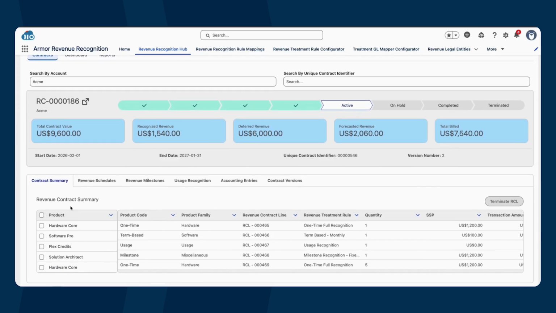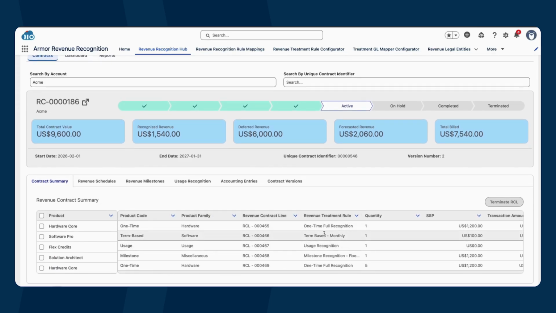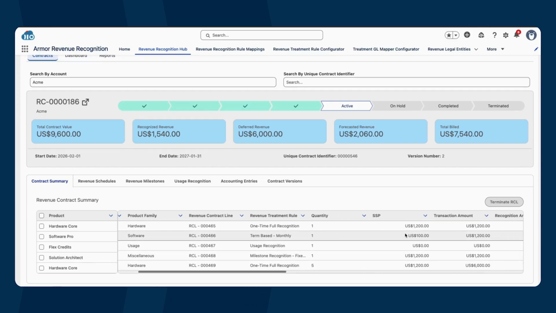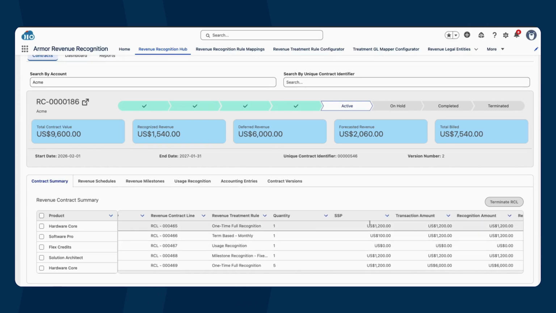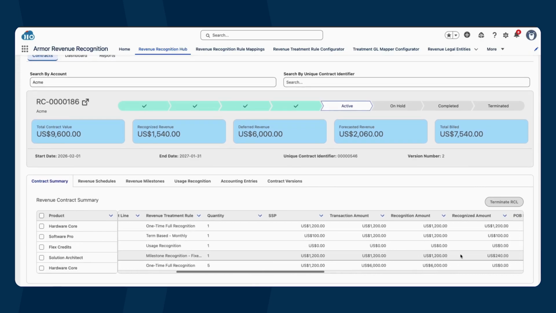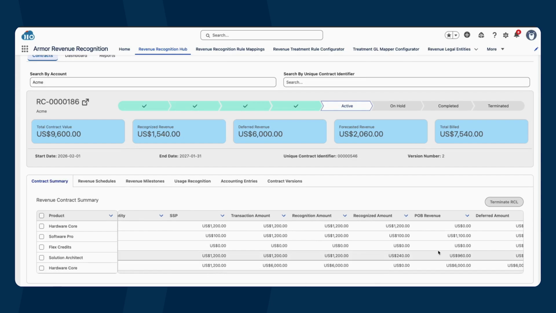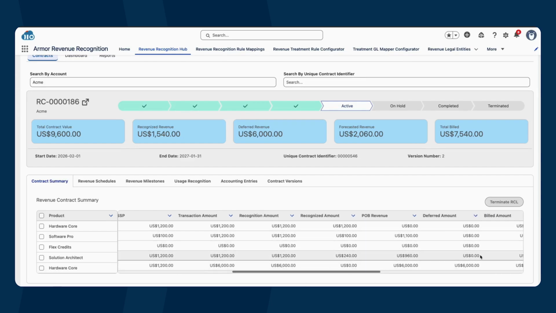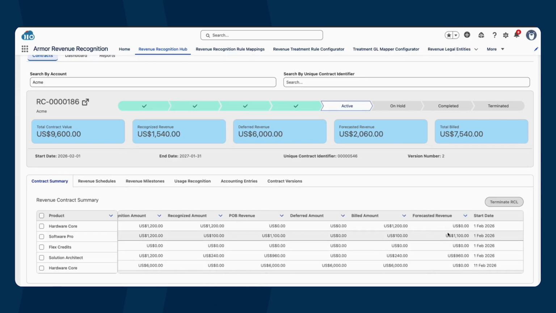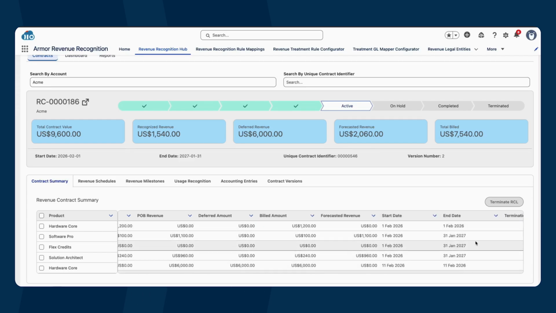At the bottom, you can see the contract summary with all the treatments for each of the lines, the revenue treatments that are there for their performance obligation. We can also see the SSP, the standalone selling price, that has been calculated on these, the transaction amounts, the recognized amounts, deferred amount, billed amount, and also the start and end dates.